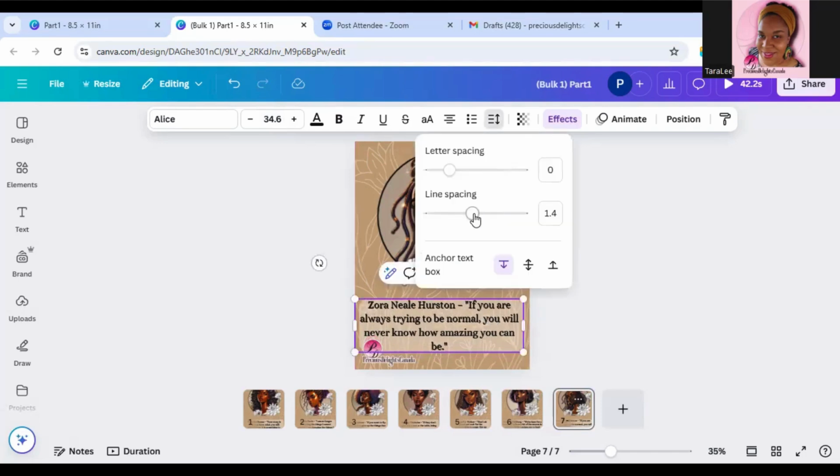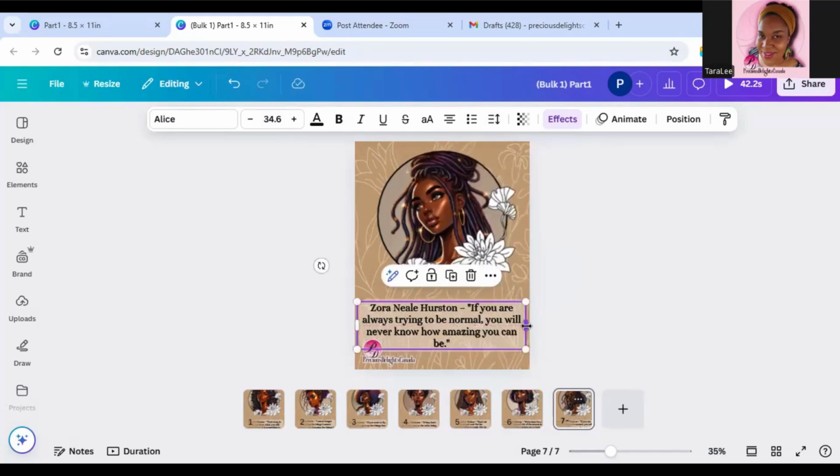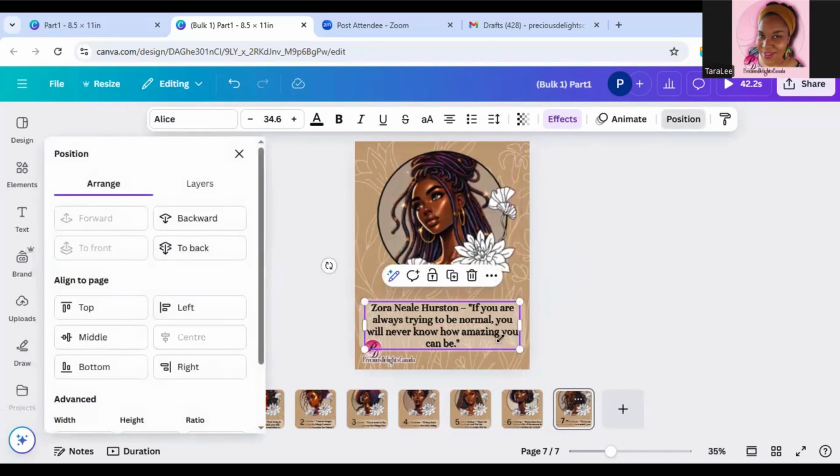I think we're just going to do that a little bit. Bring it down and bring it in just a smidge. Make sure the position is that of centered. And I think that is good.